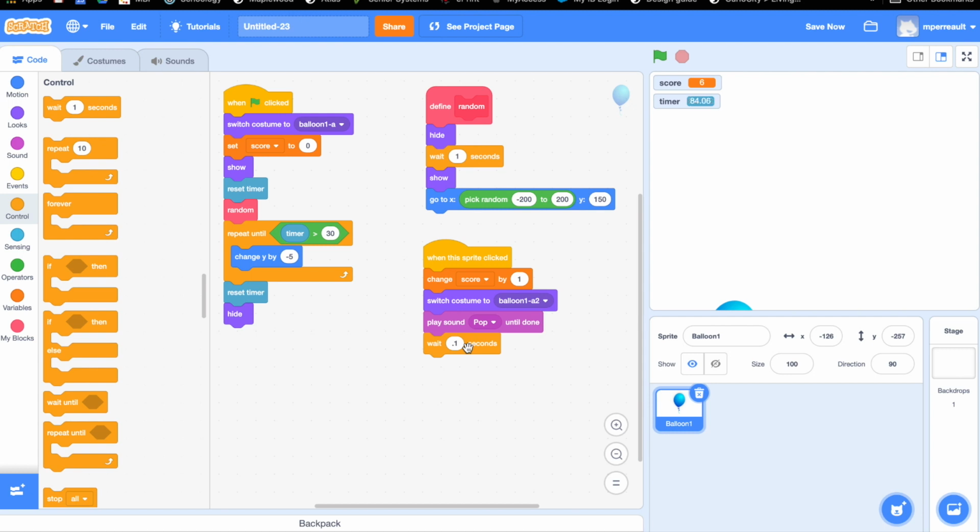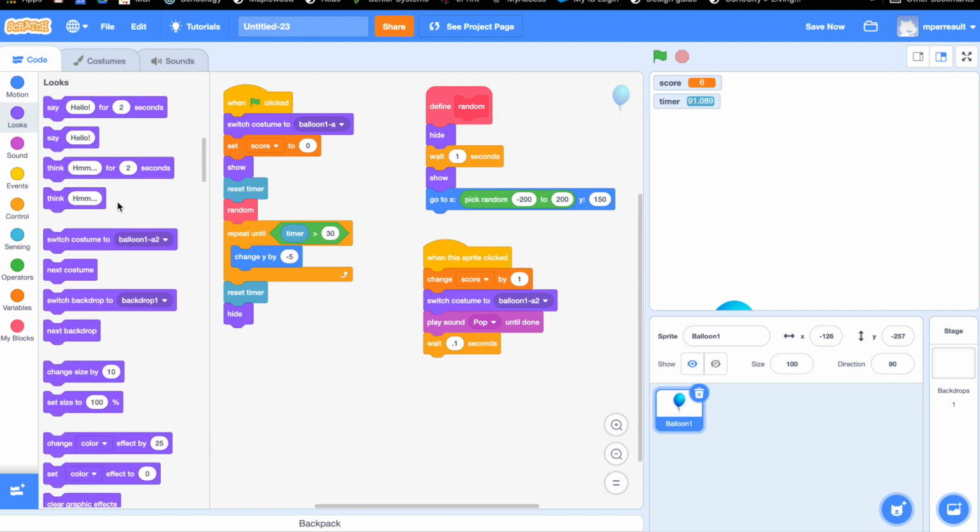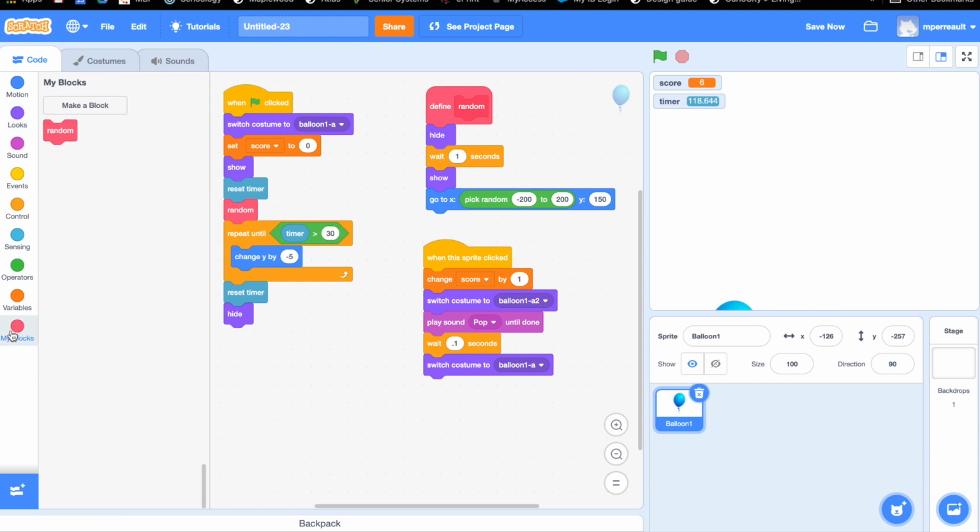Can you put a point like that, Daddy? Yep. And then the last thing I'm going to do is change my looks back to the non-popped costume. Switch costume back. We're going to switch our costume back to the unpopped balloon. And then the very last thing we're going to have it do is go back to a random location. So that's when I click on my block and I choose the random block and I just drop it all the way down here. So now we pretty much have a game that works.